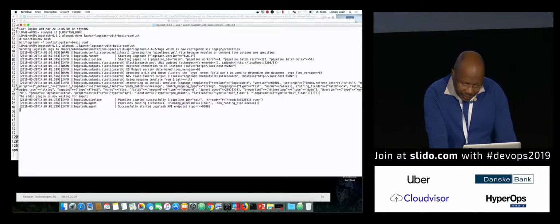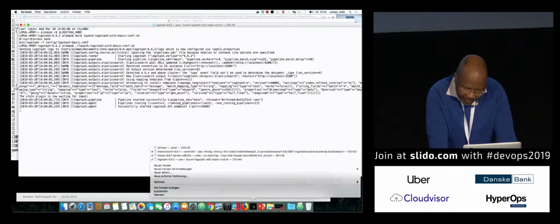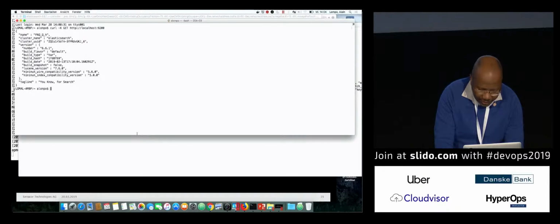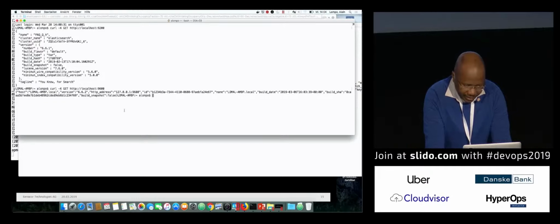All right, the Logstash is responding. And we can see that it's bound on port 9600. In a similar way, I can go to this terminal and write a curl instruction to ensure that the server is responding correctly. Yeah, it's responding correctly. Okay.